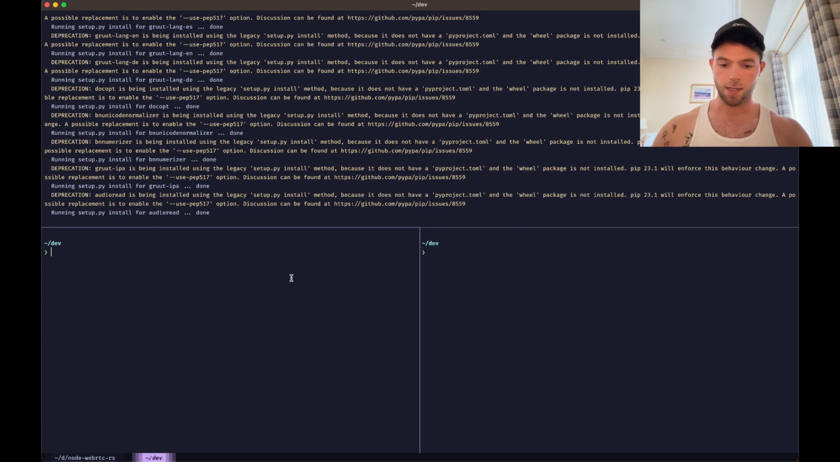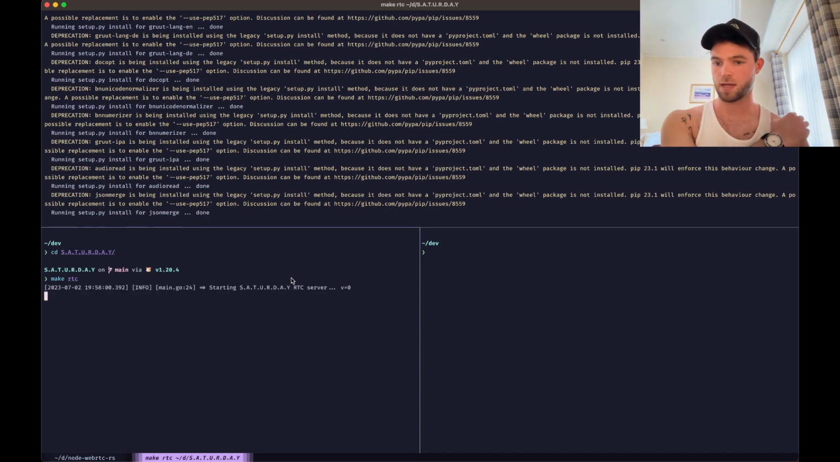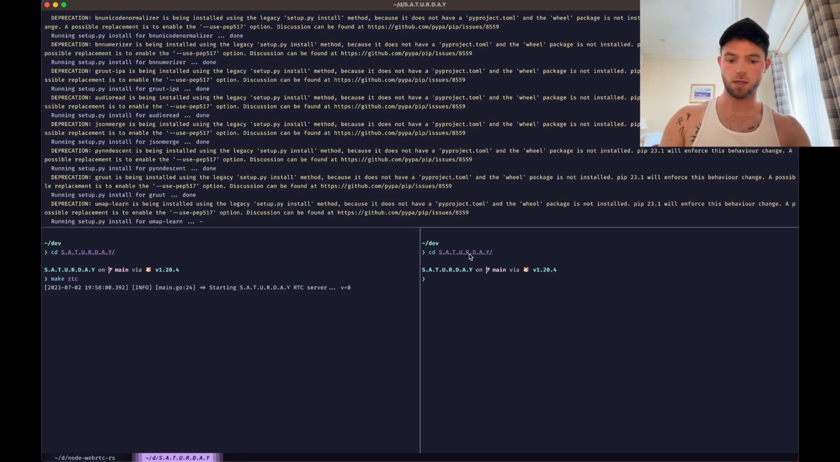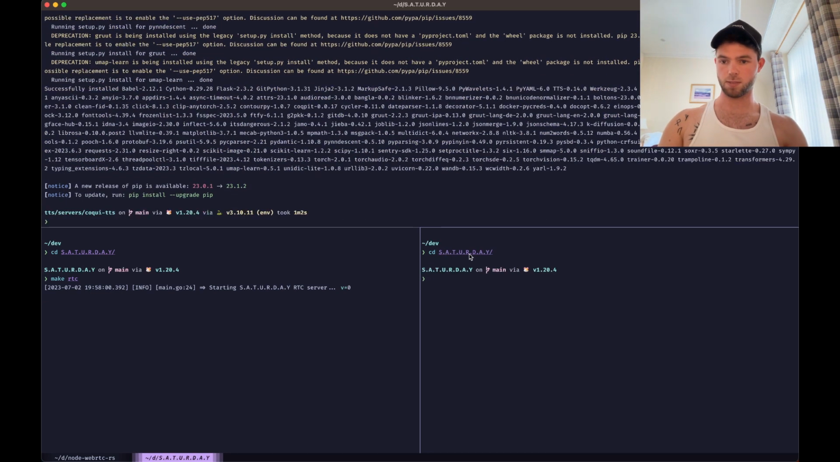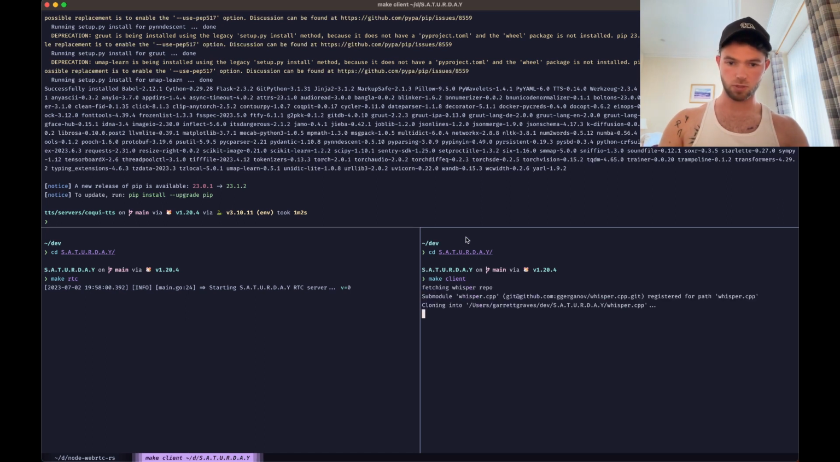So what we can do next is go ahead and run the RTC server. This doesn't have any dependencies it has to download, so that should just pop up right away. And then we can also run make client, which is going to start setting up the client. This kind of pieces everything together.